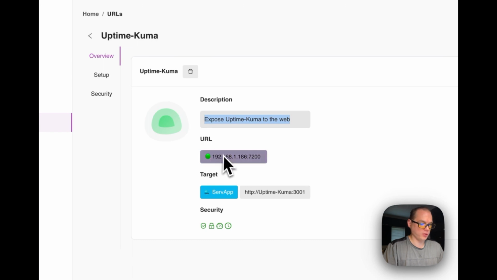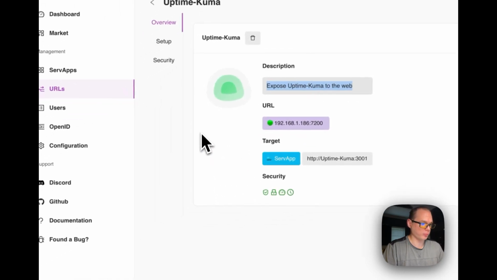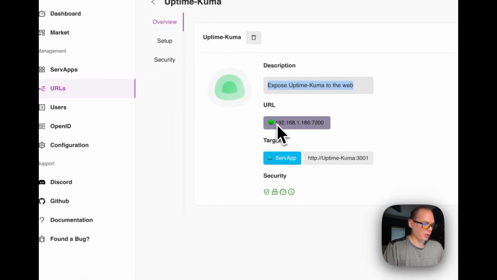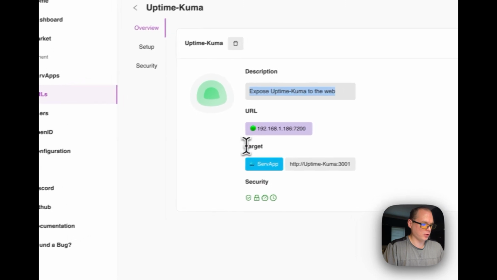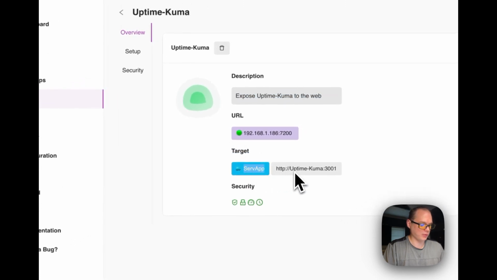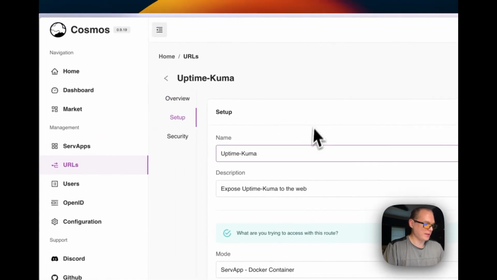So it's not actually exposing it. It's on my local network, but you can expose it if you like. And I've done tutorials on exposing Cosmos Cloud. So now you can see the URL that it created for the proxy. And then the target is a ServApp, and then it's going to Uptime Kuma in 3001 because that's what Uptime Kuma listens on, 3001. You can see different security stuff that's on setup.